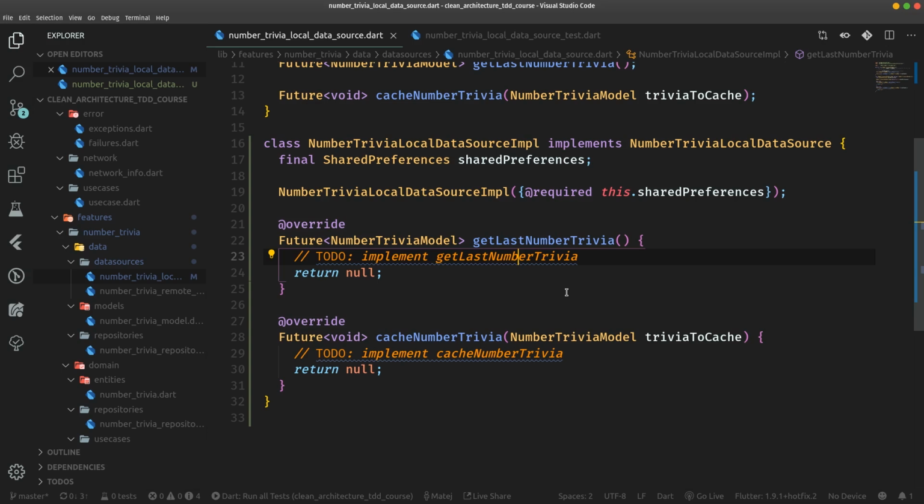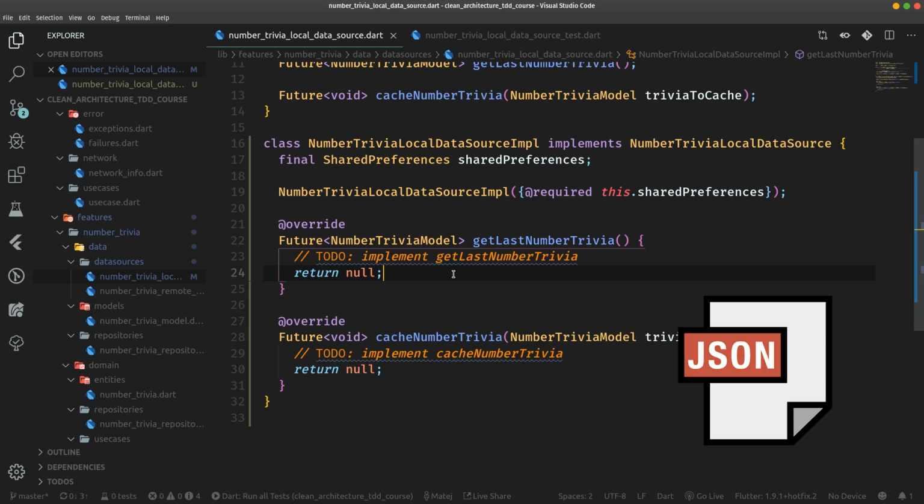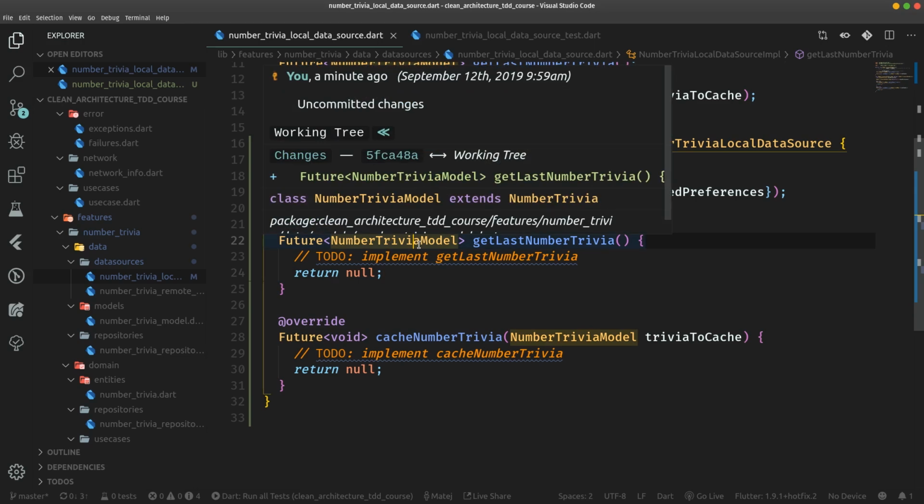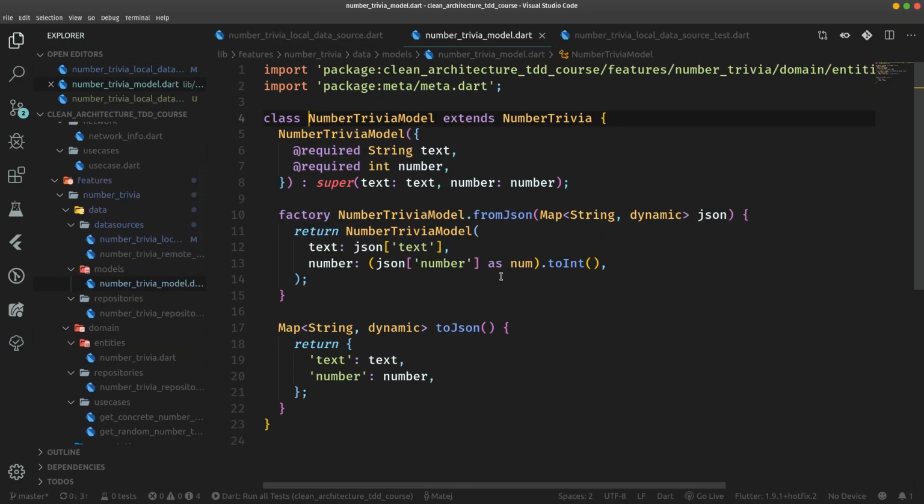But the question is, how are we going to store and then later on also retrieve NumberTrivia models inside shared preferences? Well, we cannot just store a class inside shared preferences just like that. We have to first convert it to JSON. And the good thing is that we already have a tested implementation of toJson and fromJson methods on the NumberTrivia model. Because we are using that when we get data from the remote API, we're going to also convert it from JSON. And we are going to do the same thing when we get the data from the shared preferences, where it's also going to be stored as JSON.